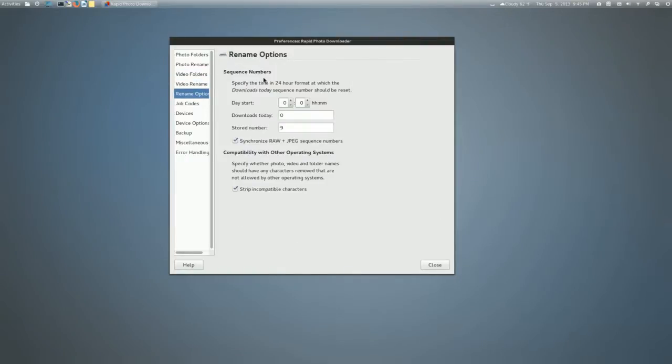In the rename options, it allows you to also do sequence numbers. What I usually do for every day of shooting is I reset that stored number back to 1, and I synchronize my RAW and JPEG sequence numbers so that if I capture RAW and JPEG simultaneously, those RAW files and those JPEG files will have the same file name and same number, so that if I want to compare my JPEG file to the processing I've done in the RAW file, I can do that with relative ease.